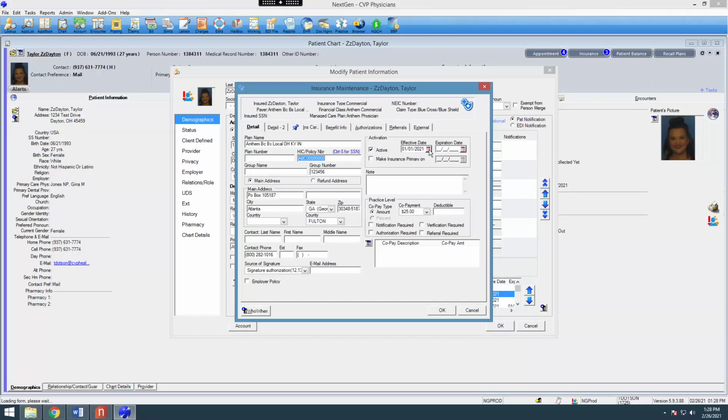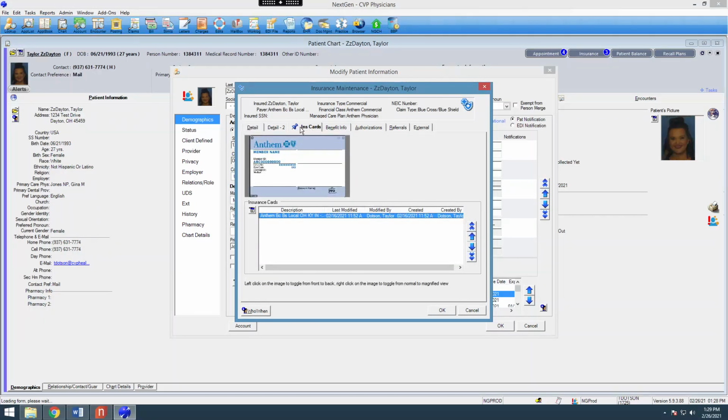Next is to open the insurance to ensure that the effective date is entered correctly, being the beginning of the year that we are currently in or the actual effective date, making sure that the copay matches what is listed in Phreesia. If this is different, this could cause an automatic statement or refund to be issued to the patient.